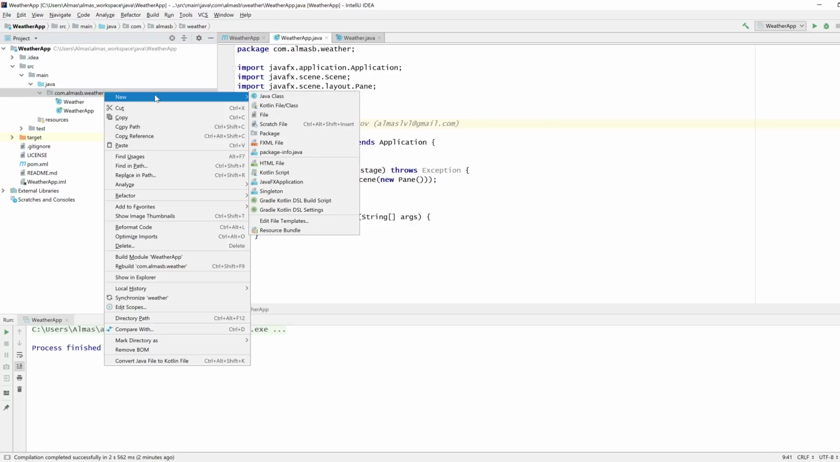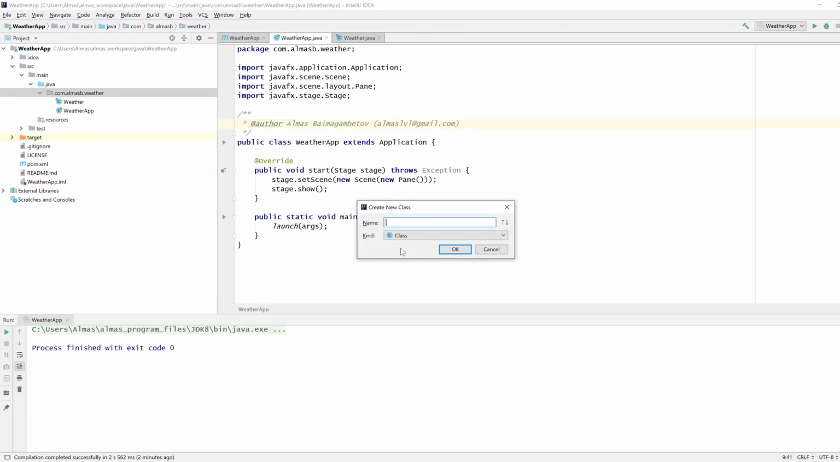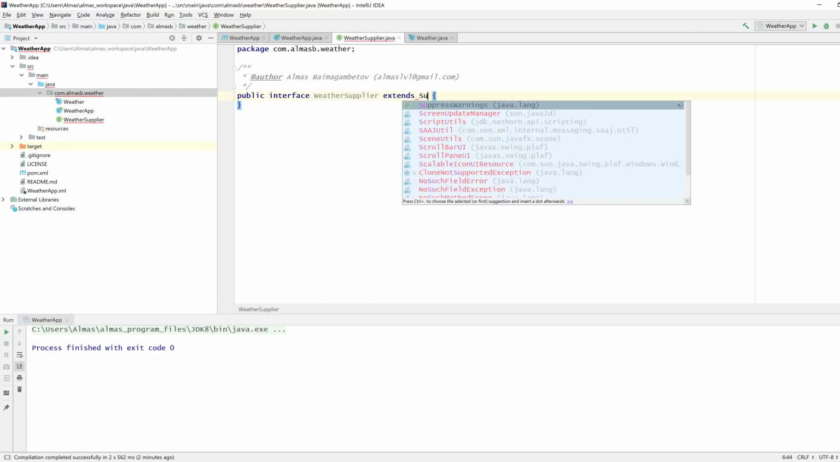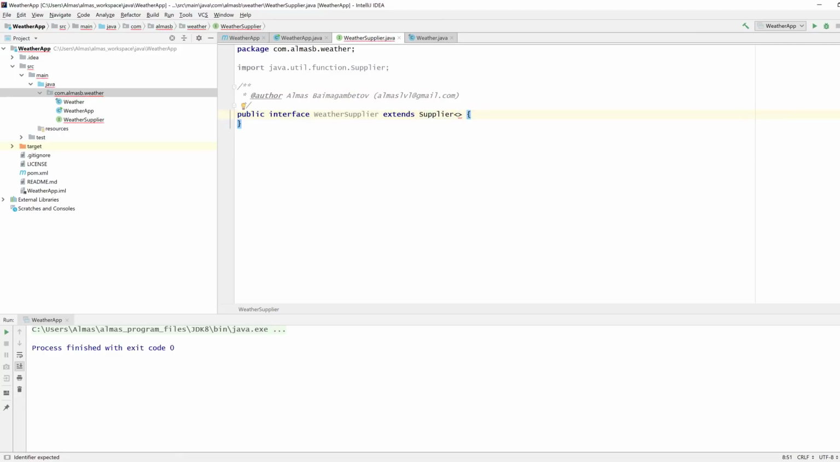Now we need a way of obtaining weather from somewhere. And that sounds like a service. If something can do something, that is usually a service type, and you can create an interface for that. I'm going to call it weather supplier. And you may know that Java 8 comes with its own functional interface called Supplier. So I'm just going to extend it so I can pass this thing whatever supplier is expected.